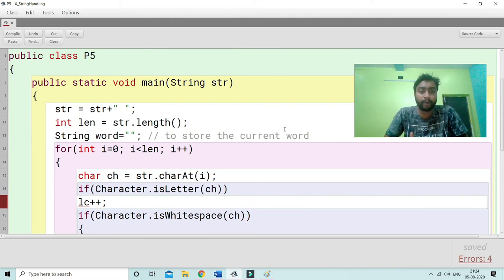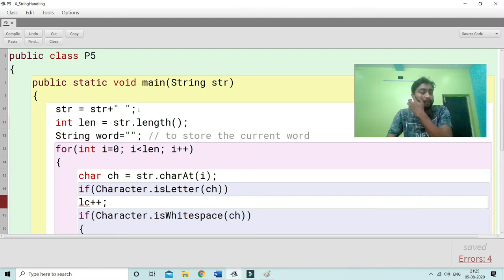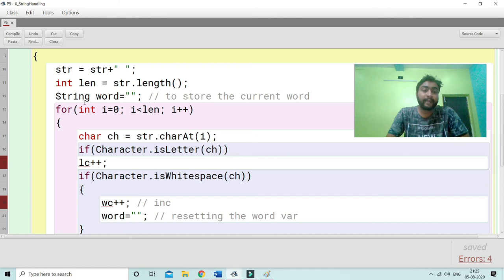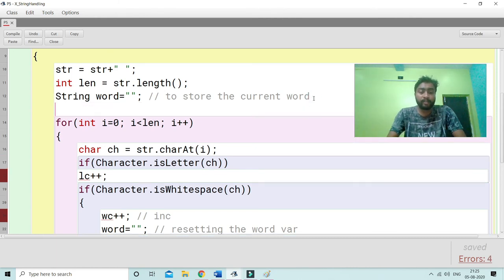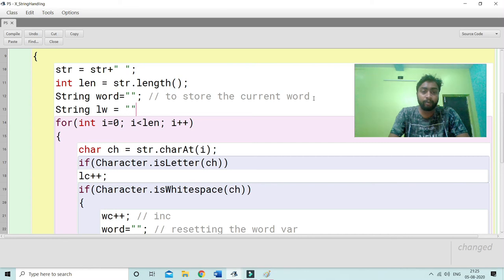So let's start with the program from the beginning. I have written str plus equal to a space. I have just given a white space at the end of the program, and I have taken one word. Also I'll take one more variable, which is the longest word, lw.